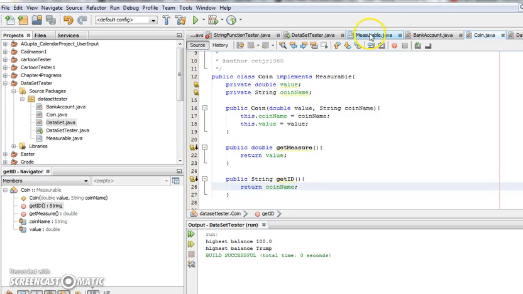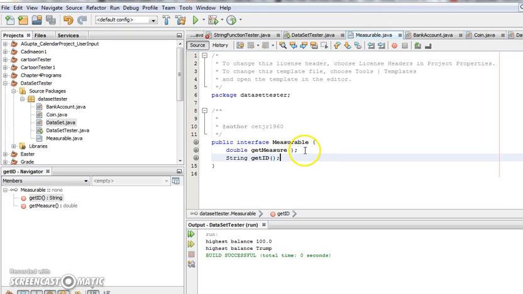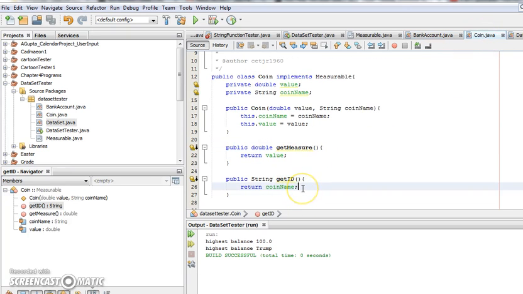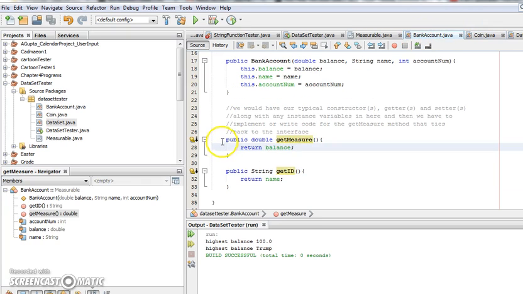So you can see why here I'm just specifying the names and return types of the methods that I'm going to use for this generic interface, this generic algorithm. And here I'm actually returning these specific instance variables that apply to the particular object in question. So you'll still have your instance variables, your constructor, your getters, your setters, whatever here in your coin class, and same thing in your bank account. And then you will use the word public here.